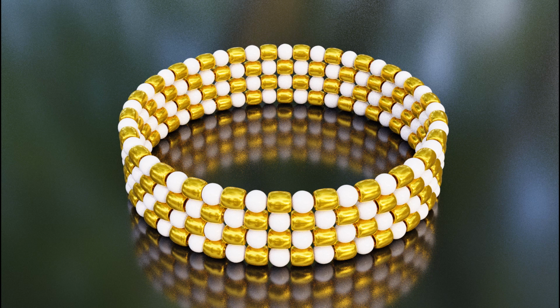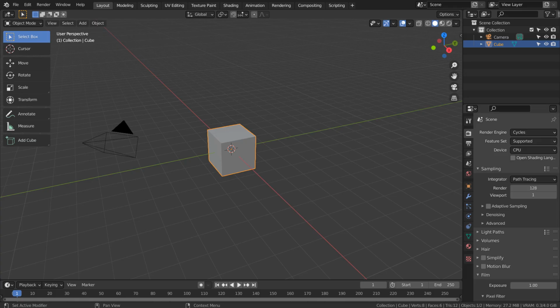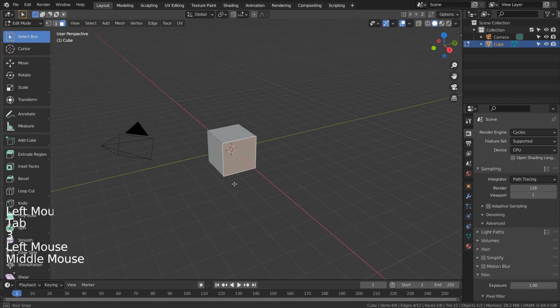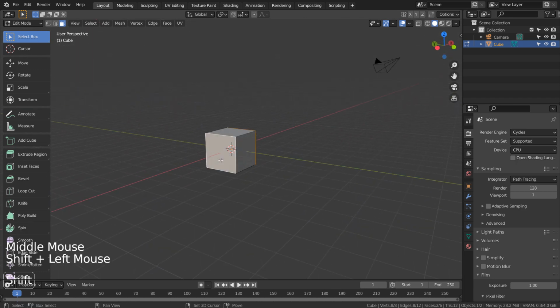In this tutorial, I'll show you how to create this pearl and gold bracelet in 8 minutes. Tab, to go to edit mode, and 3, to face select. Let's shift select 2 faces on the side like this and remove them.